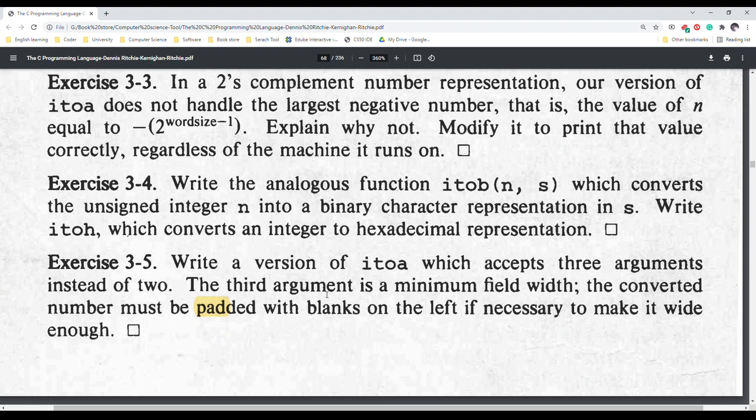Exercise 3-4. Write the analogous function itob(n, s), which converts the signed integer n into a binary character representation in s. Write itoh, which converts an integer to hexadecimal representation.